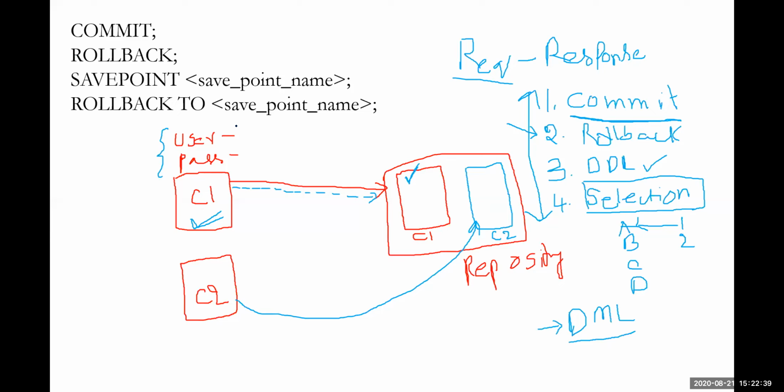Yeah. So please remember these points for the upcoming discussion on commit or rollback or savepoint and so on and so forth. These are very, very important points to be remembered here.